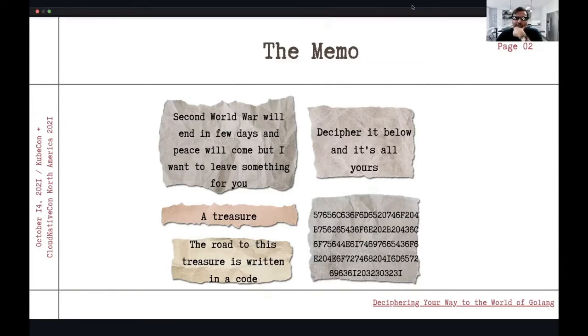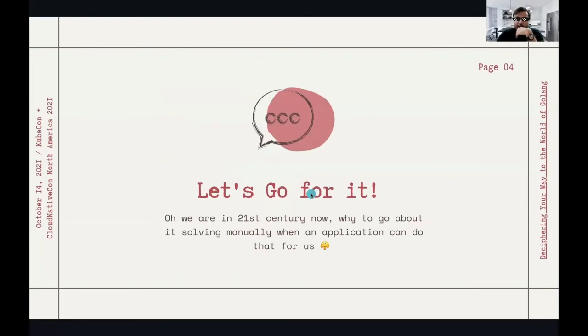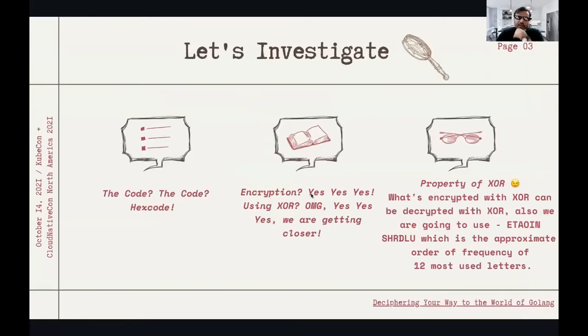Now what can we do? Hex code. If it is hex code, then what next? Investigation is on. The code is hex code. The next point is that it is encrypted. This is an encrypted code. Of course it is encrypted, I know that. But if we look at this, can it be XOR encryption? Can it be XOR encryption?